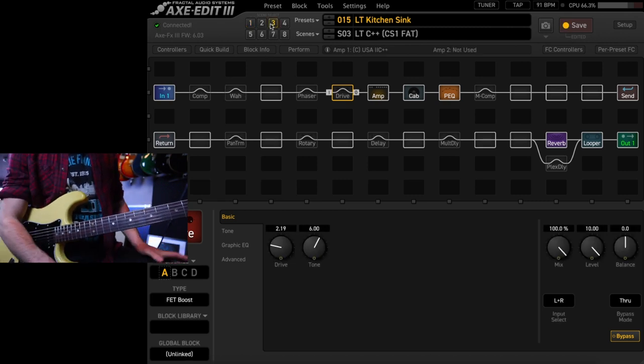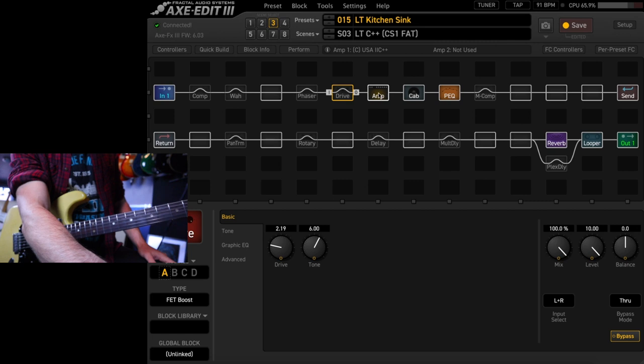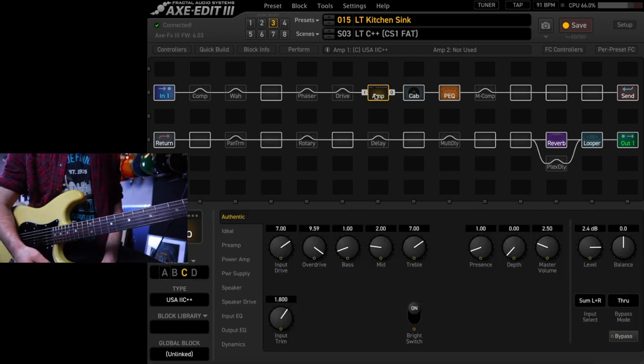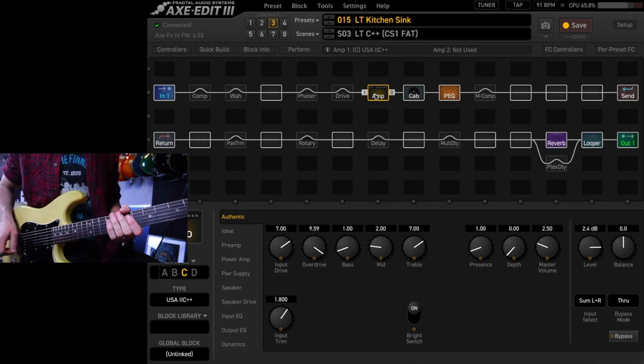The final amp, even though it's on scene three, is the USA C++, one of my favorite amps. I prefer this particular scene for leads with humbucker-equipped guitars, but it sounds really good on the neck pickup of this Strat as well.